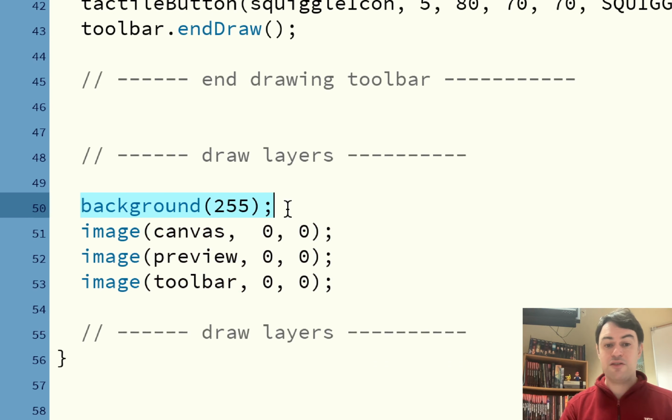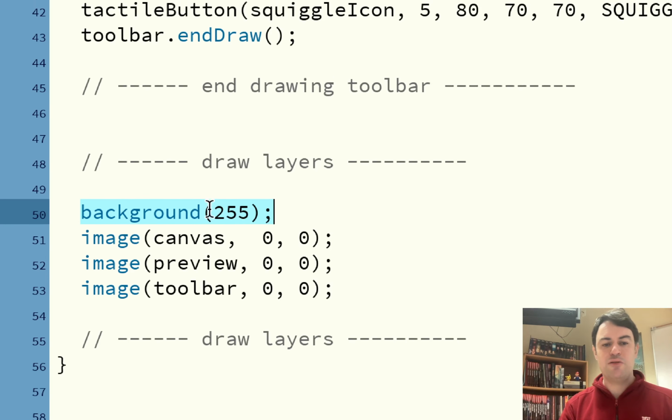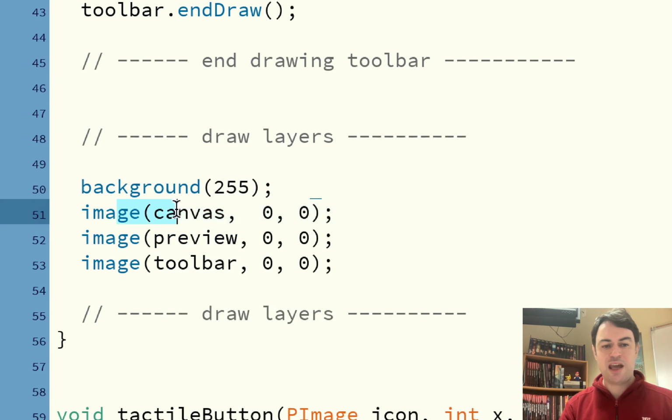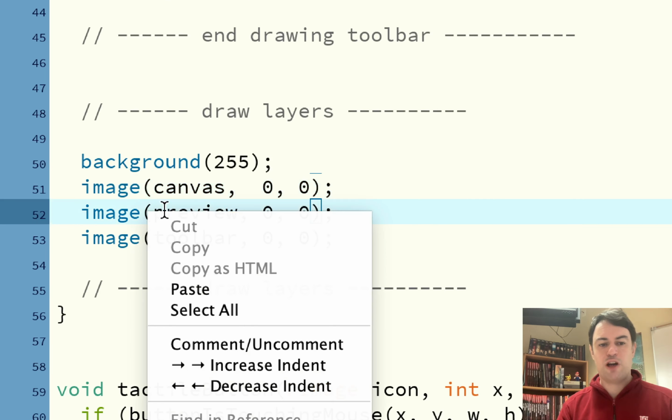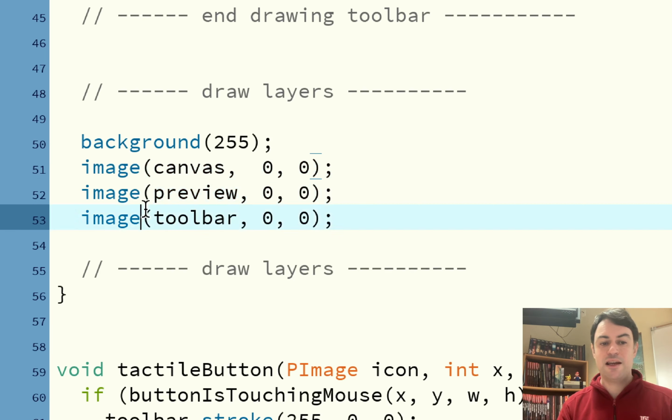So I do a background 255 that kind of clears the background, and then I do canvas. And canvas as a PGraphics object is really just an image in some ways. It's just an array of pixels. So it works very well to use the image function to draw it. So I draw my canvas to the screen, however it is looking, and I draw my preview layer on top of that, and then I draw my toolbar layer on top of that. You actually have to choose the layers that you draw. So that's fantastic and a really useful way to do things.